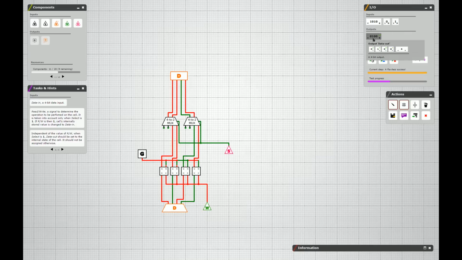Was that the previous number? I think it might have been the previous number. So now we've actually passed the stored value of these through. We can double click to inspect this. 0, 0, 1, 0. Yeah, okay. So it passed through our number that we had stored previously, not the number that's currently on the data in. That's pretty cool.